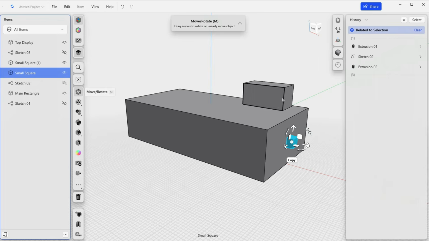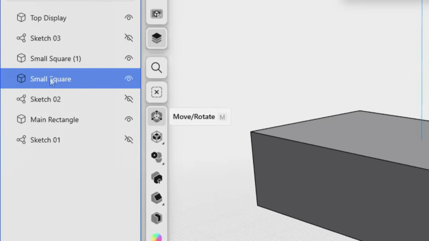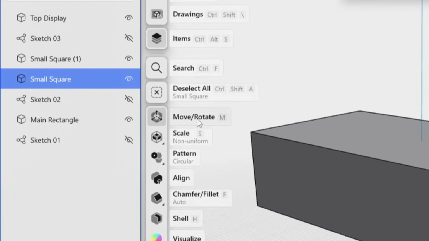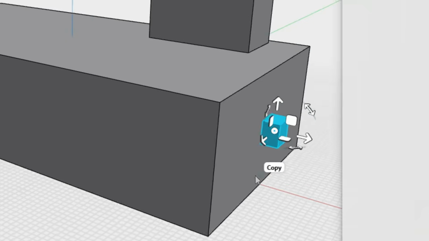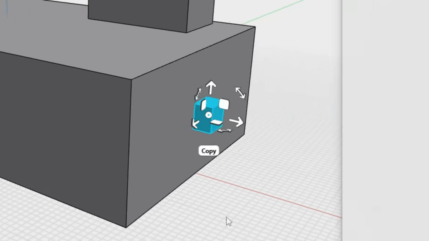Because we created this small square as its own body, we can copy it by simply selecting it in the sidebar here. And then when we do that, the Move tool should be selected here by default. And with the Move tool selected, you'll see this option for Copy. So let's click that.